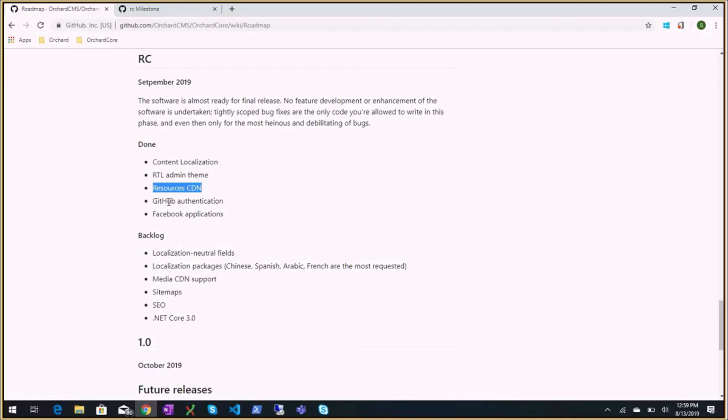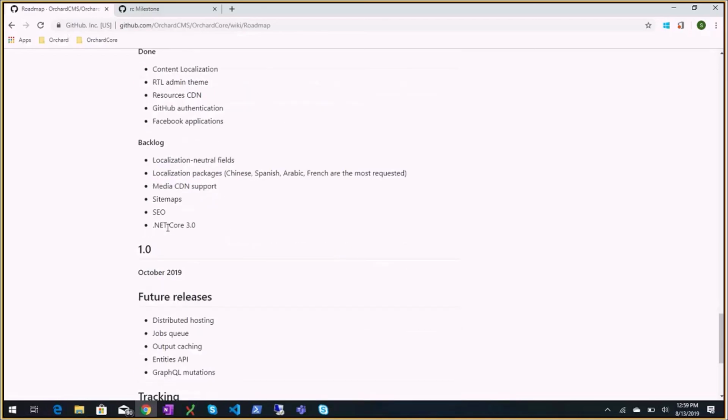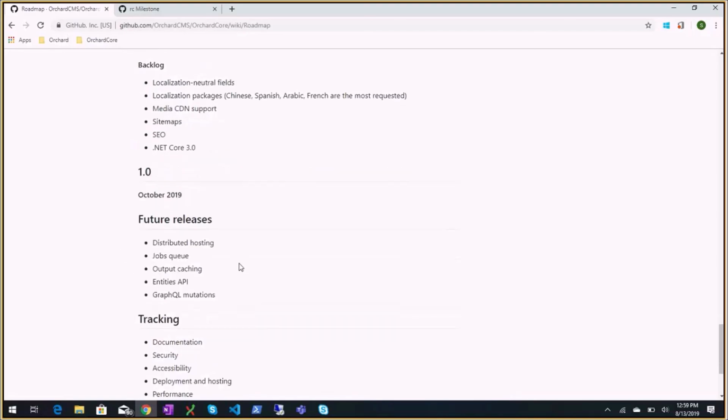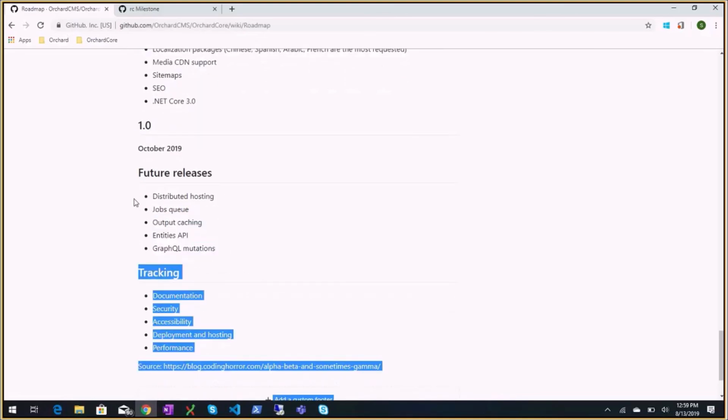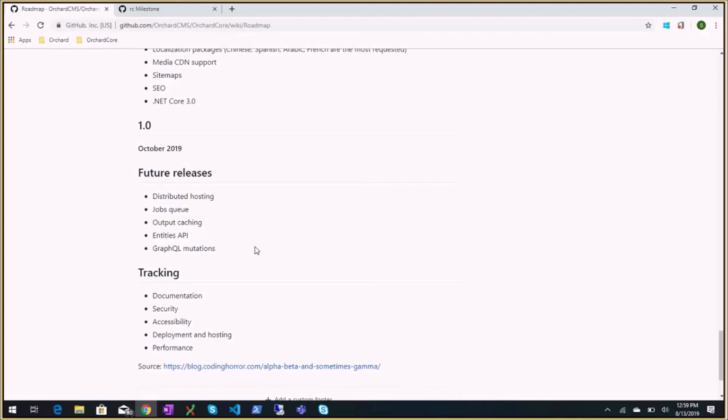GitHub authentication, Facebook applications, something we should have for 1.0, localization natural fields. We need to do that, localization packages. We already have almost ready the PR for media CDN support, and we might want to merge sitemaps and SEO PRs, and this one obviously will be merged before the RC. And then 1.0, we'll see what is postponed to 1.0. I don't think new features, but at least bug fixes, and we still have that in the pipeline for future releases. Okay?